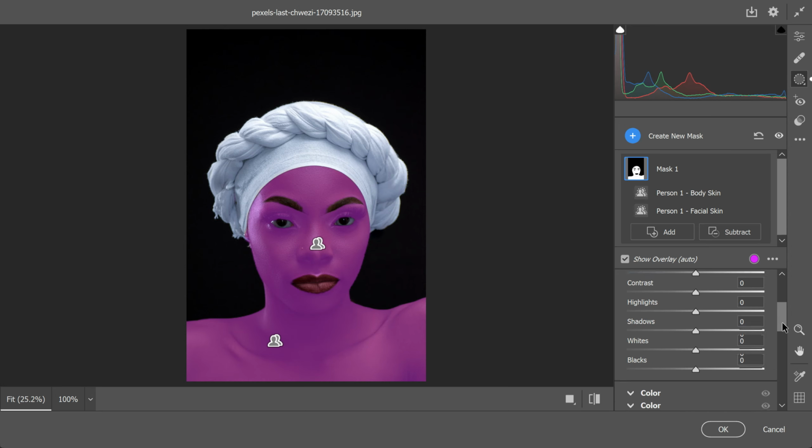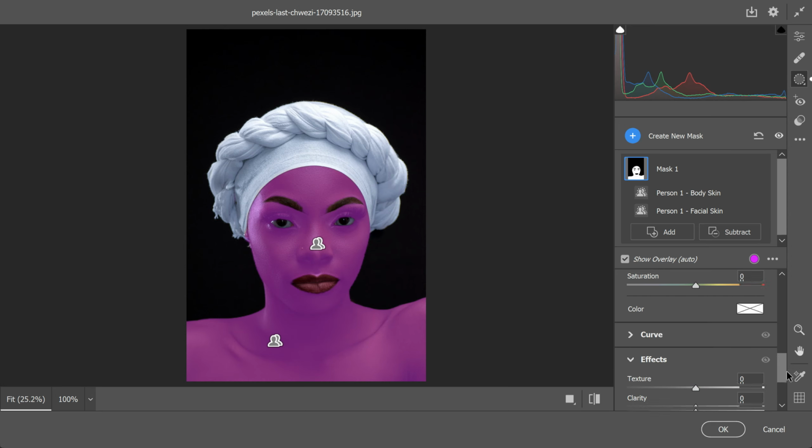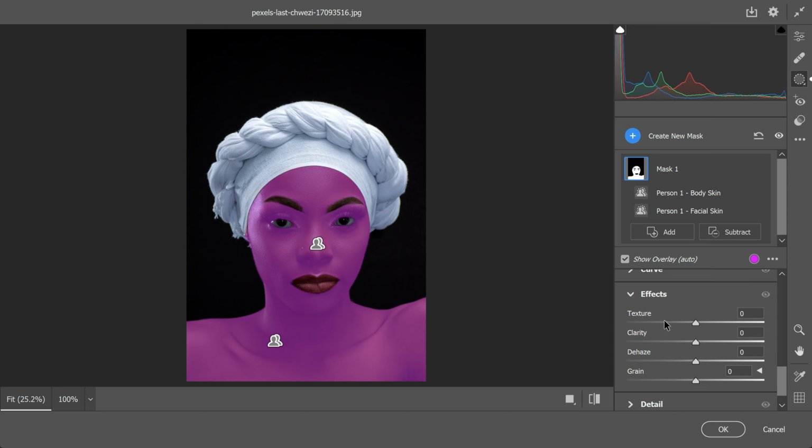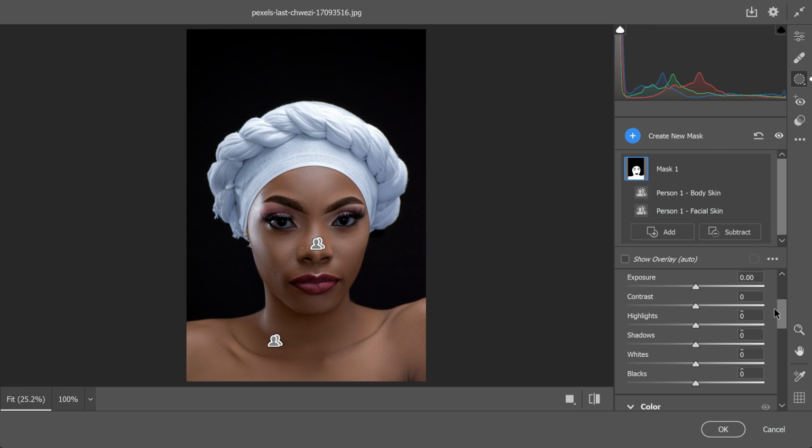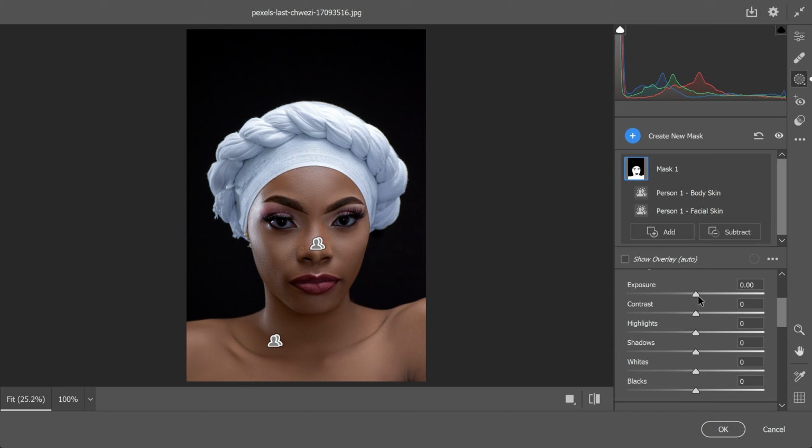Now scroll down to the effects section, where you will find the extraordinary dehaze slider. Slide it down and watch the selected area brighten up, revealing hidden details and bringing your subject to life. But we are not stopping there. Take control with the exposure slider, increase it and witness the brilliance of light and shadows transforming your image. The impact of these simple adjustments will amaze you.